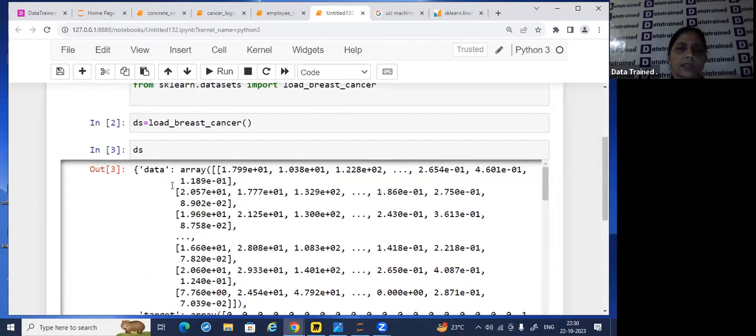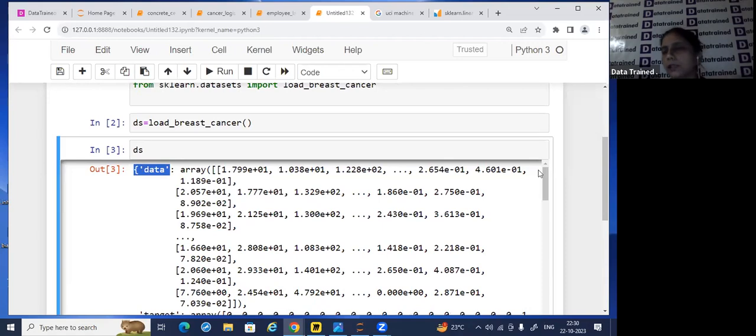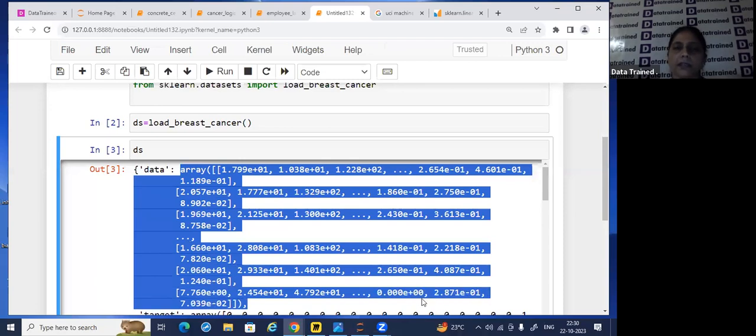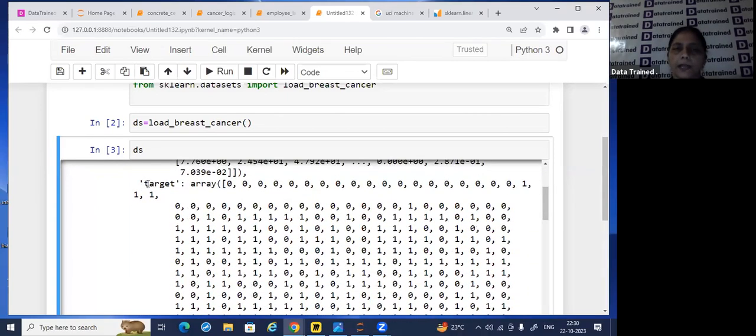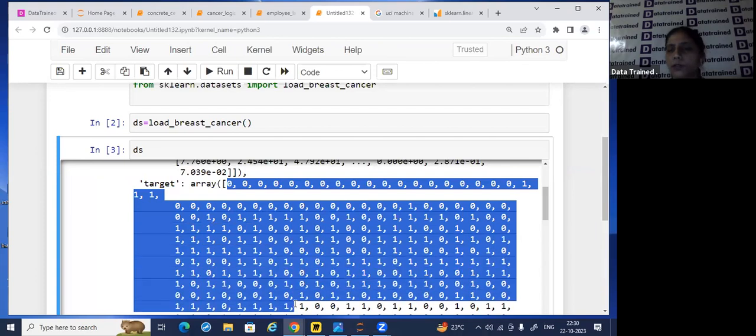Here it is showing you ds. Data is what? These are the input variables. These arrays are NumPy arrays. There are many input variables. Now here, target. Targets are coming as 0 and 1, 0, 1, 0, 1, only, because this is a logistic regression. You will never find a continuous value.